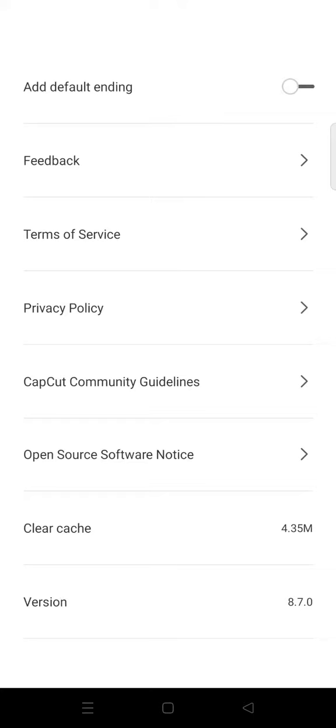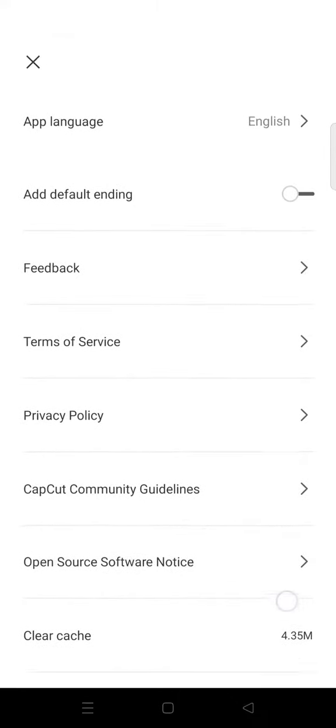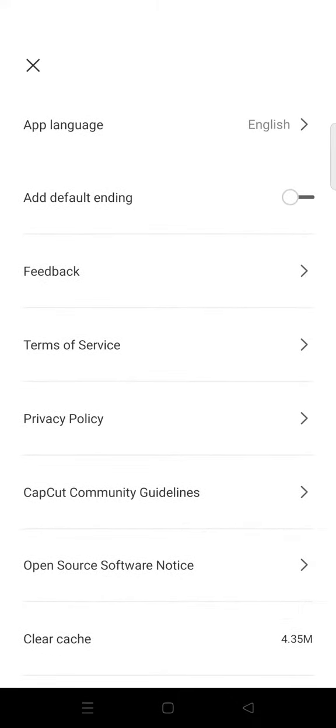So my version now is 8.7.0. This is the current version of my CapCut. And if the app needs some updates, you just need to find it on the Google Play or App Store.